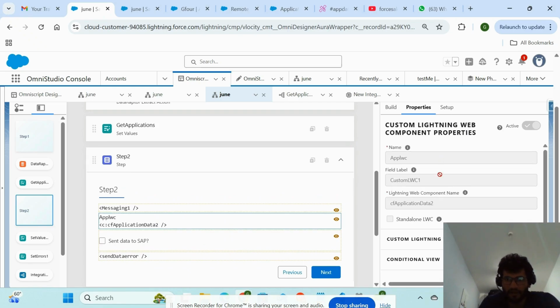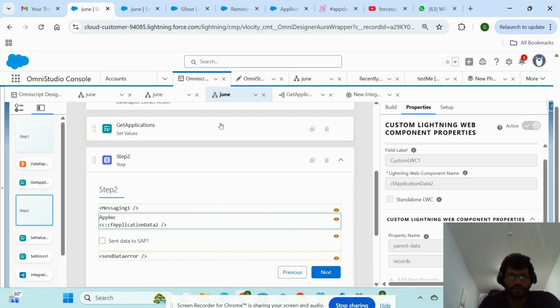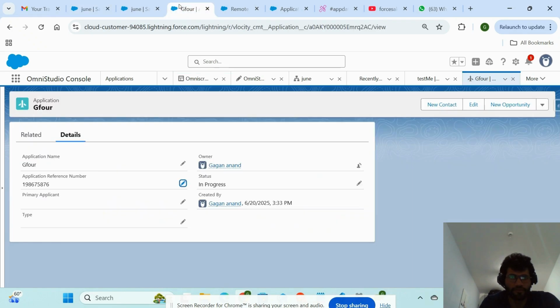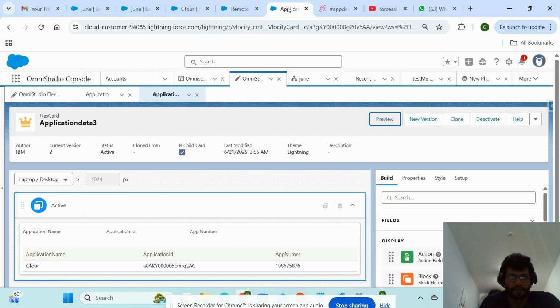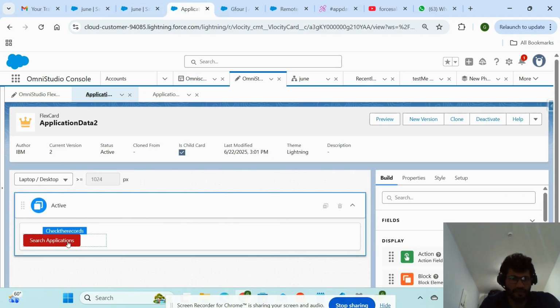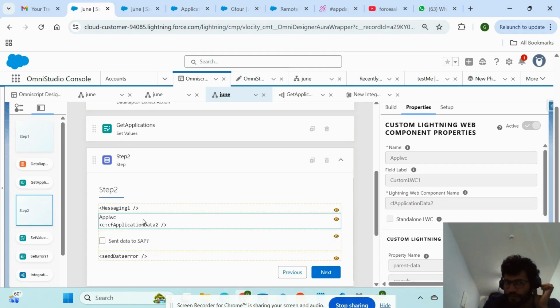In step number 2, I have added one LWC. This LWC is nothing but a flex card. I already opened the flex card. This is the parent flex card, and this is the child flex card. This flex card is nothing but this button. The Search Application button is coming from this flex card, and this flex card we have added on step number 2. Whenever we activate a flex card, it creates an LWC in the background.